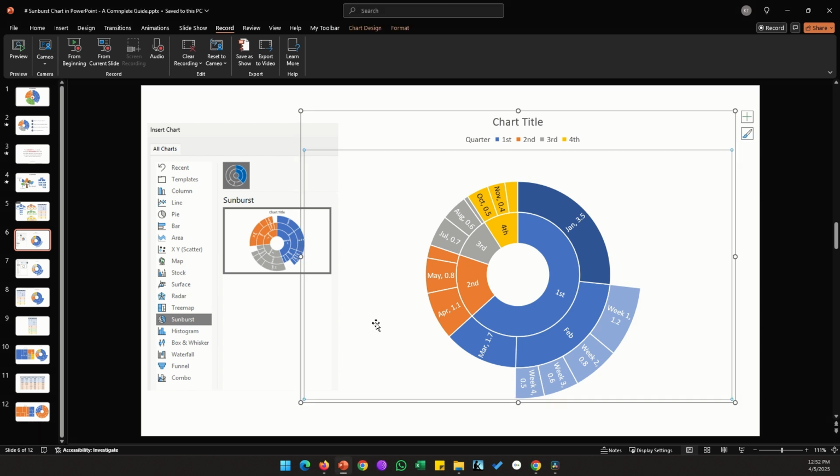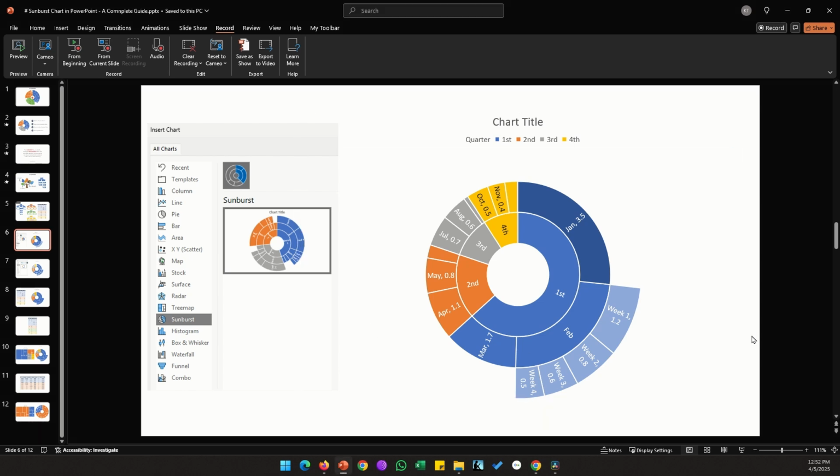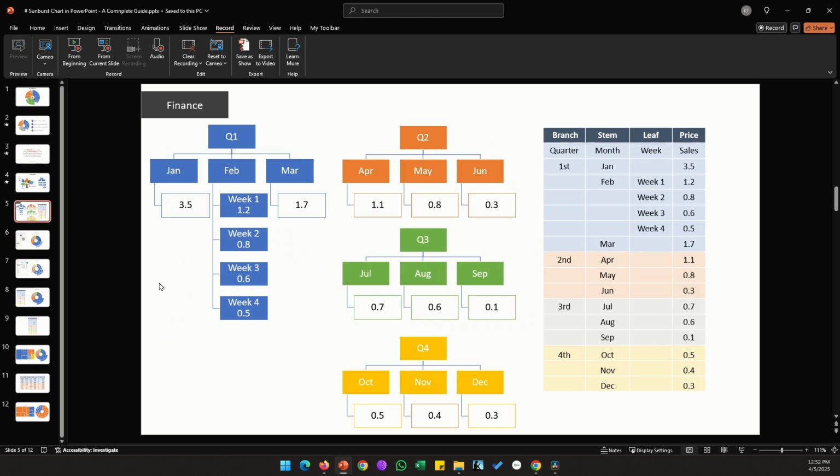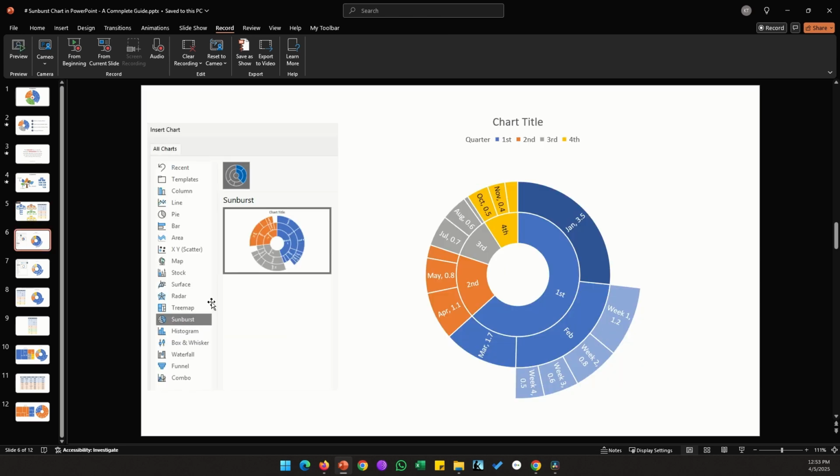So first, let's quickly recap what we learned about Sunburst chart. Let's consider this data. For example, we have financial data by quarters. So we have 4 quarters and then we have 12 months, and one of the months is split by 4 weeks. In the last column, we have the actual sales data. A Sunburst chart is a good visualization to show this data. So if I go to insert, select a Sunburst chart and paste my data from previous table, the chart would look like this.